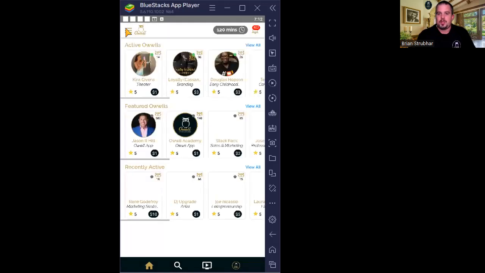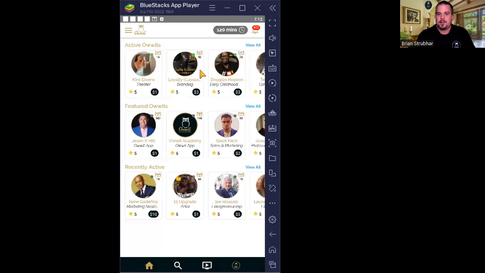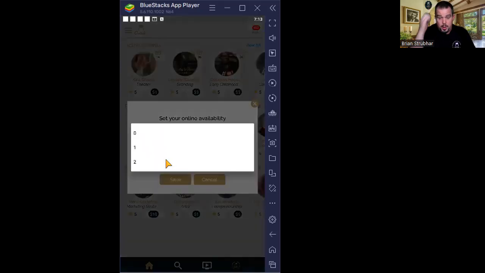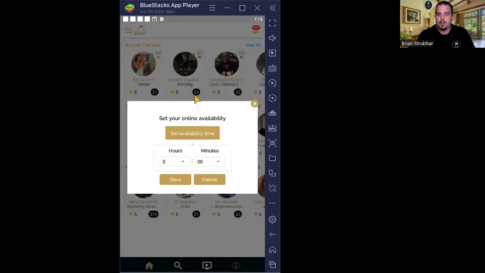Now, in order to turn yourself on or become an active owl, if you are an owl and not an owlette, you would simply click this grayed out 120. It's going to pop up your little pop-up window where you can set your availability time. Okay. So you're going to notice that you've got hour options. If you click on that, it should give you the option to either do 1 or 2 hours. I do believe that's in the new update. They will be adding more time options there. Minutes, you have 1 to 60 or 1 to 59, because that is minutes.